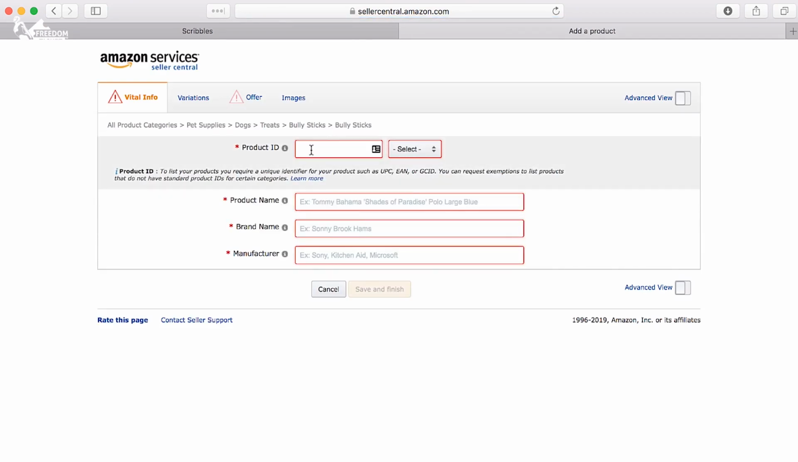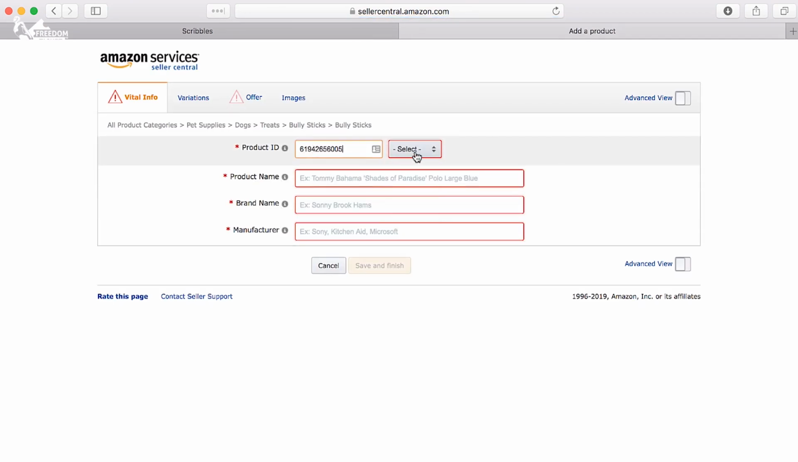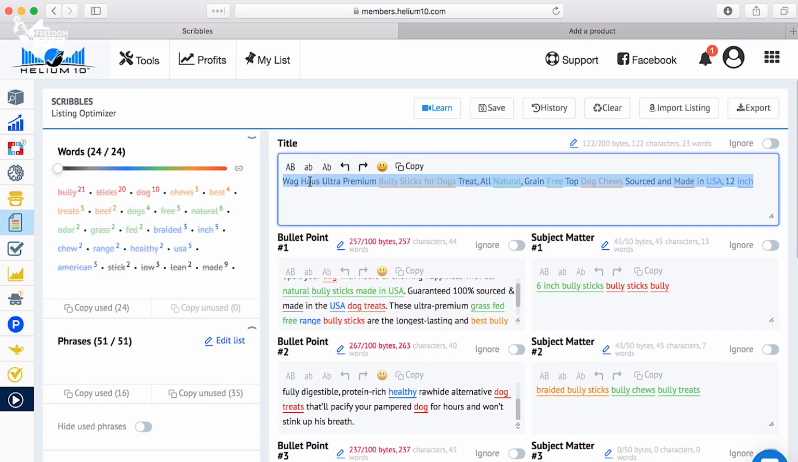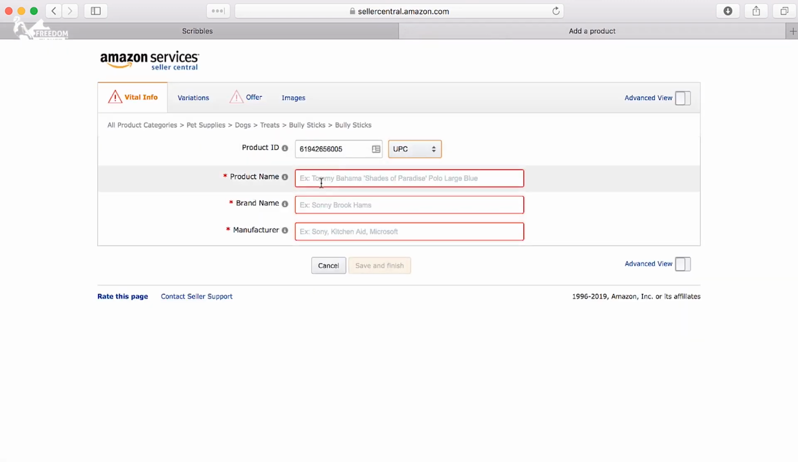And right here, you're going to have the product ID. So I have my UPC code. So I'm going to pull this down to UPC. If you have one of the others, you could do that. My product name, I have my title right here. The product name is my title. So I'm going to put the title right there.